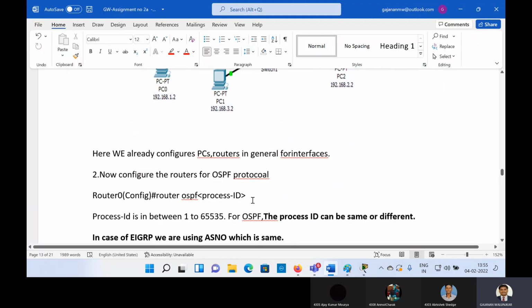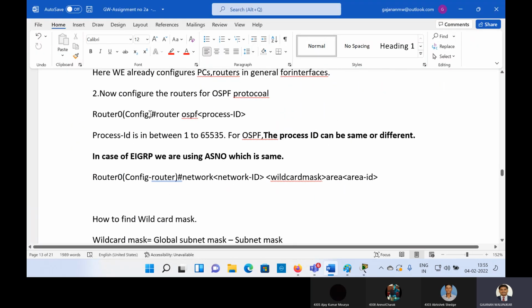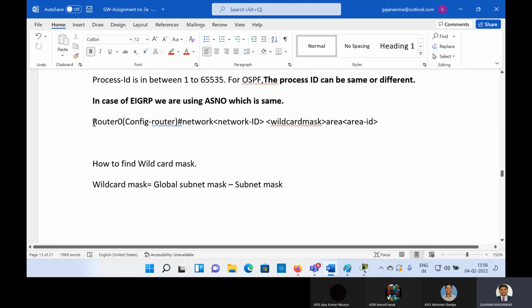Now this network is designed. I'm clicking on router 0. What command do you have to enter? You have to enter router OSPF process ID. The process ID is between 1 and 65535. For the OSPF protocol, the process ID can be the same or different, but in case of EIGRP, we used the same ASN, the autonomous system number. If you are using 1, it should be 1 for all EIGRP routers. But here you can use the same or different process IDs between 1 and 65535.